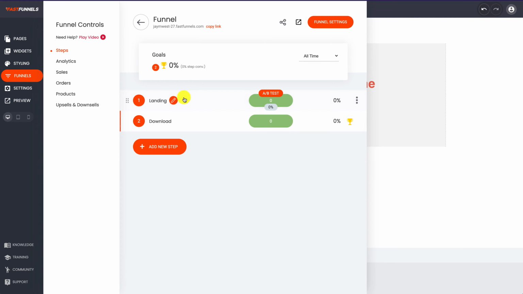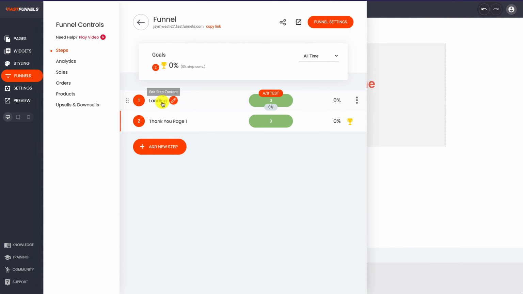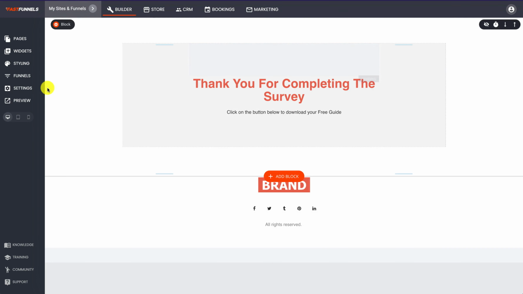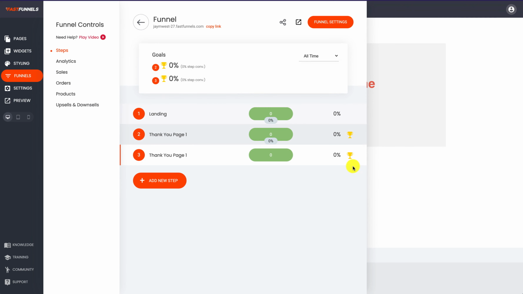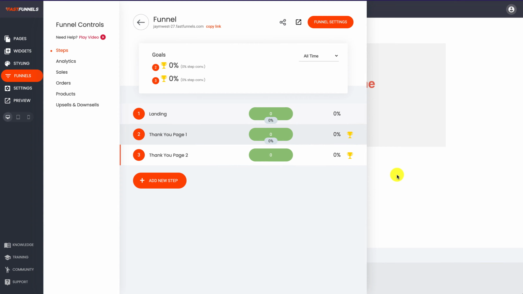But if you want to do another one, well, let's just change the name of this from download. So I'm just going to change that to thank you page 1, like that. And then we can duplicate this, and then we'll call this one thank you page 2. So here it is, and then you can have something different on this page if you want to. Now we'll just change this one's name to thank you page 2. There we are. Click save.